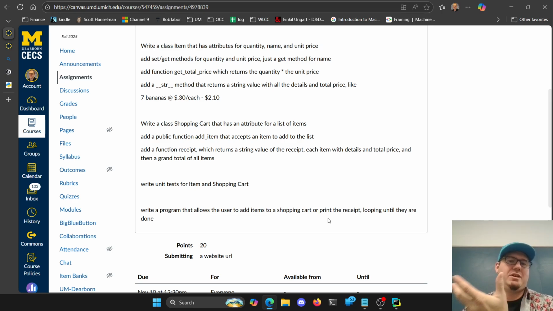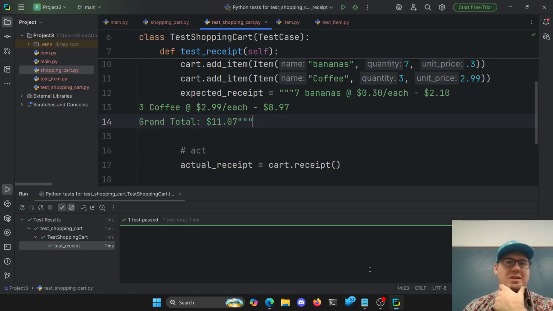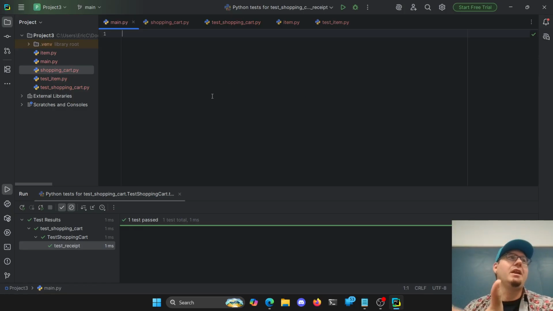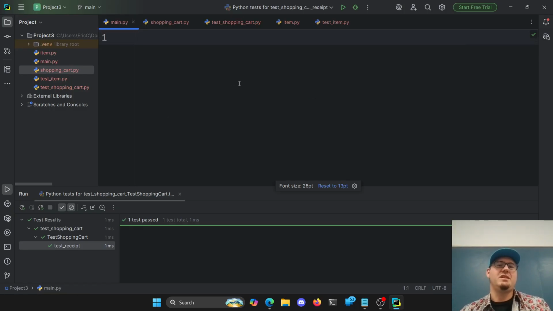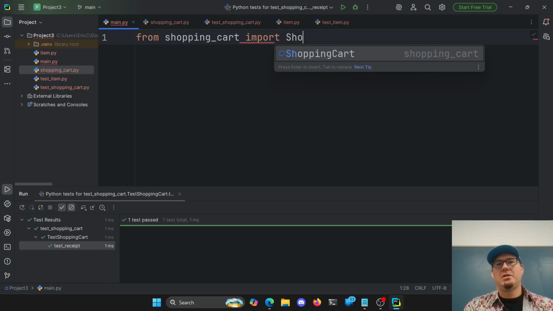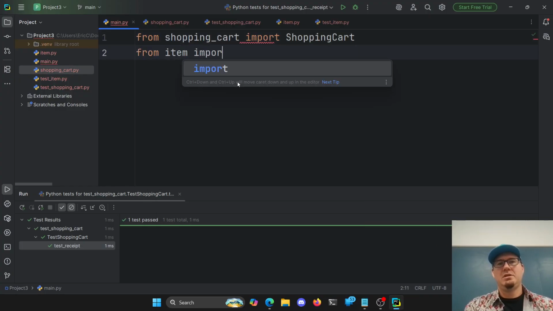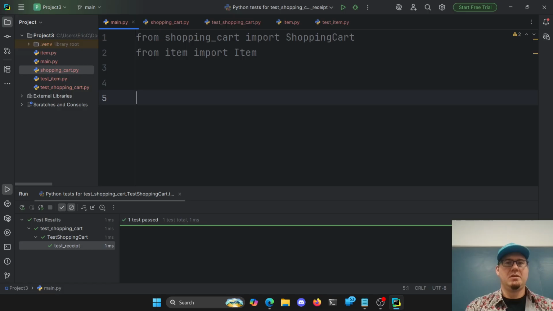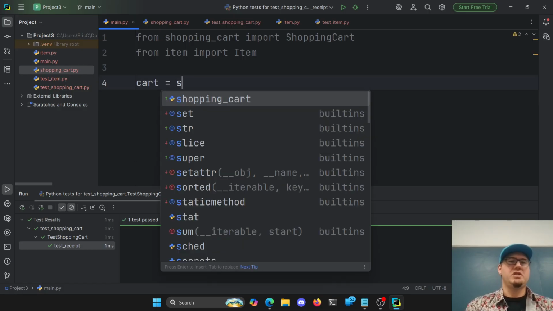Last part then, our program that actually lets them use it. Right, add some items, keep on the loop until they're done. Now we have some code in main. Right, I haven't written any code in main here. Nothing that the user would see here. Now we can go and do it. So from shopping cart, import shopping cart, and from item, import item. Right. So we'll make a cart. That cart is a shopping cart.